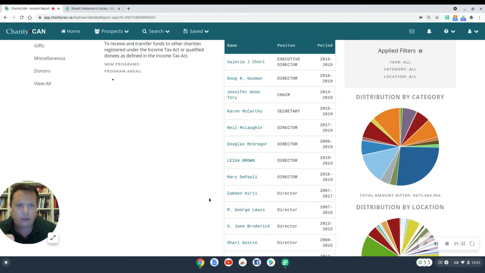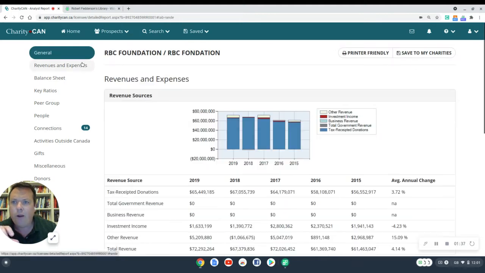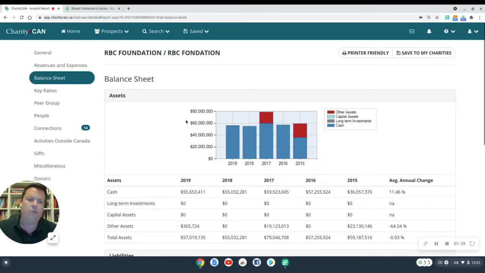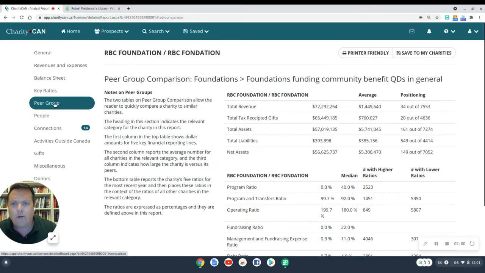That's a quick way to review their giving history, but I always recommend we actually dive in and look at it gift by gift as well. Revenue and expenses and balance sheet are important to review. We want to make sure the foundation we're prospecting has the financial capacity to make the gift we're asking for. Less of a concern here with the RBC Foundation, where I'm fairly sure they can make any gift size we ask for. But if you're dealing with a smaller private family foundation, I highly recommend you review their financials. Key ratios and peer group are really less relevant when you're prospecting a granting foundation. They're tools that people can use to analyze a charity against another charity.